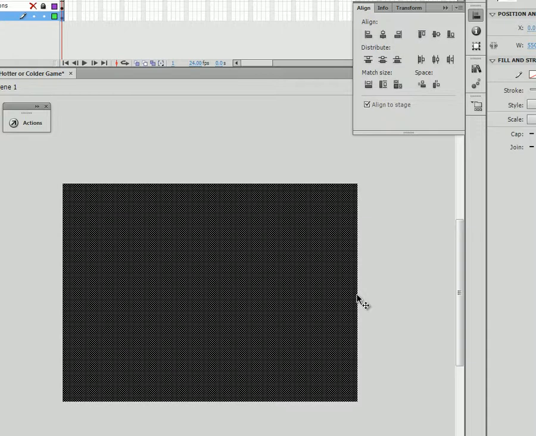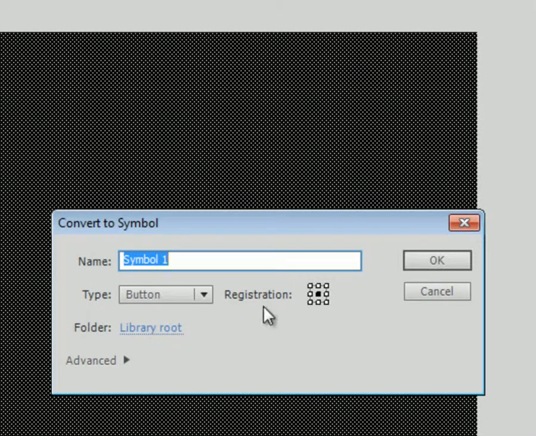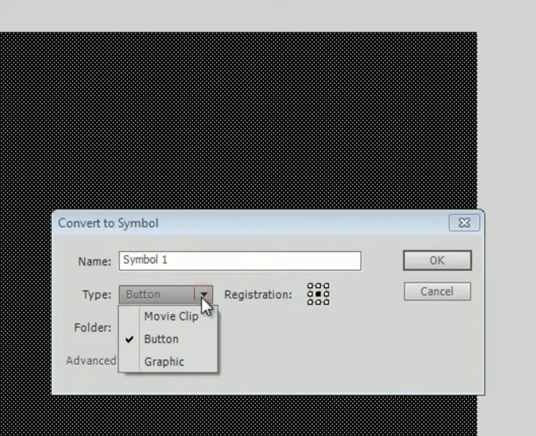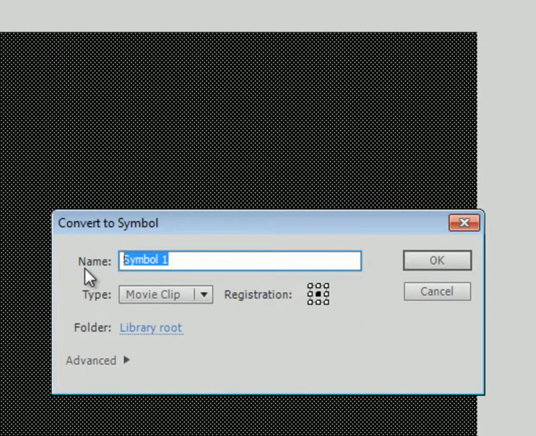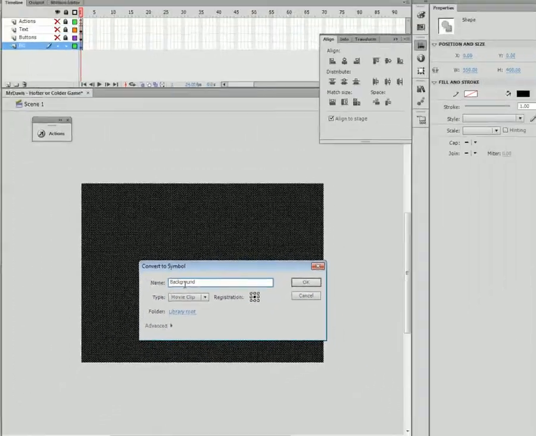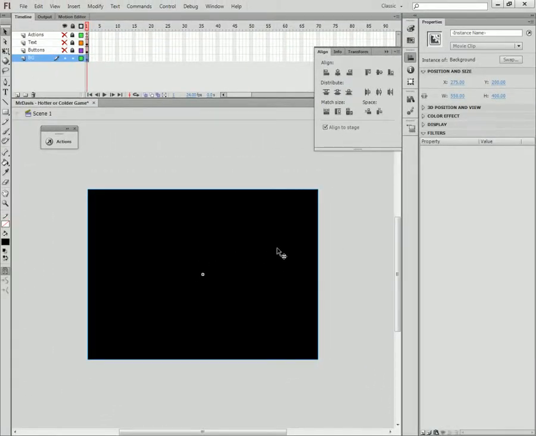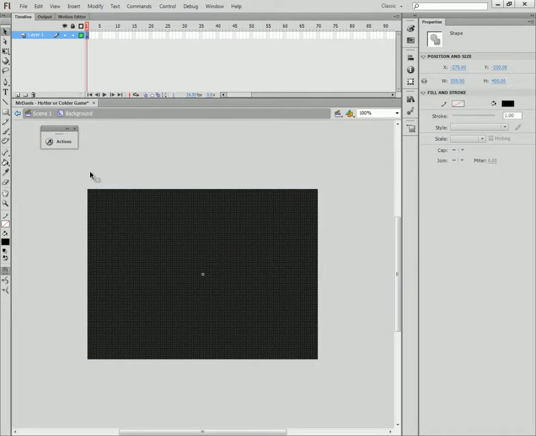So all I'm going to do now is tap F8 to turn this into a movie clip. So the type is going to be movie clip. And instead of symbol 1, we're going to call this background. Okay. And now let's double click on it to go inside.